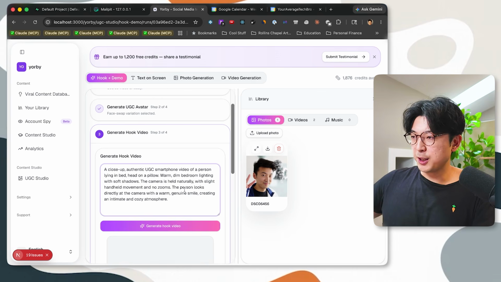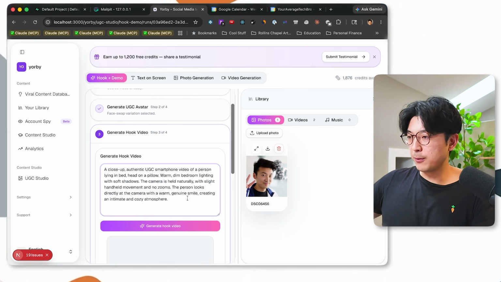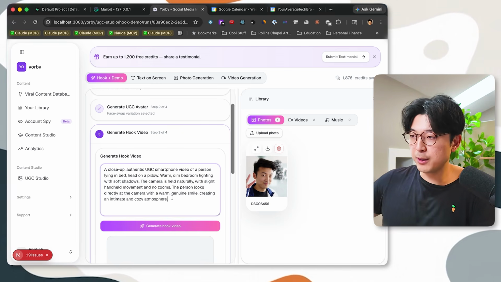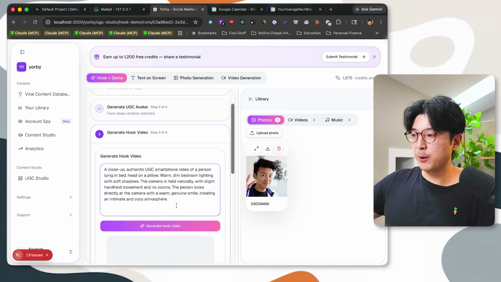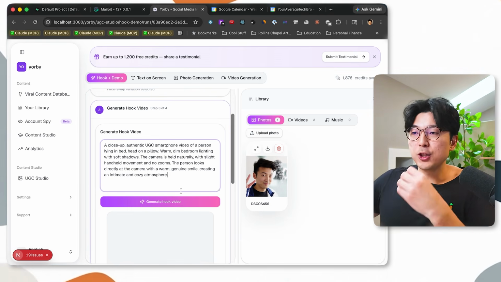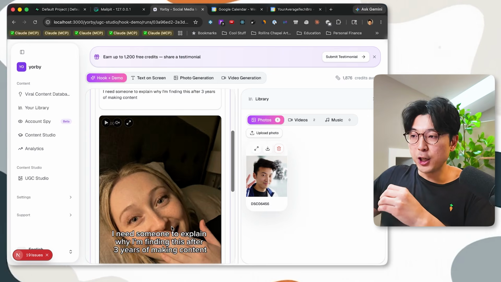A close-up authentic UGC smartphone video of a person lying in bed, head on a pillow, warm, dim bedroom lighting, soft shadows, and so on. Camera held naturally with slight handheld movement, no zooms. Person looks directly at the camera with a warm, genuine smile, creating an intimate, cozy atmosphere. So that is the prompt to recreate the hook of the video.